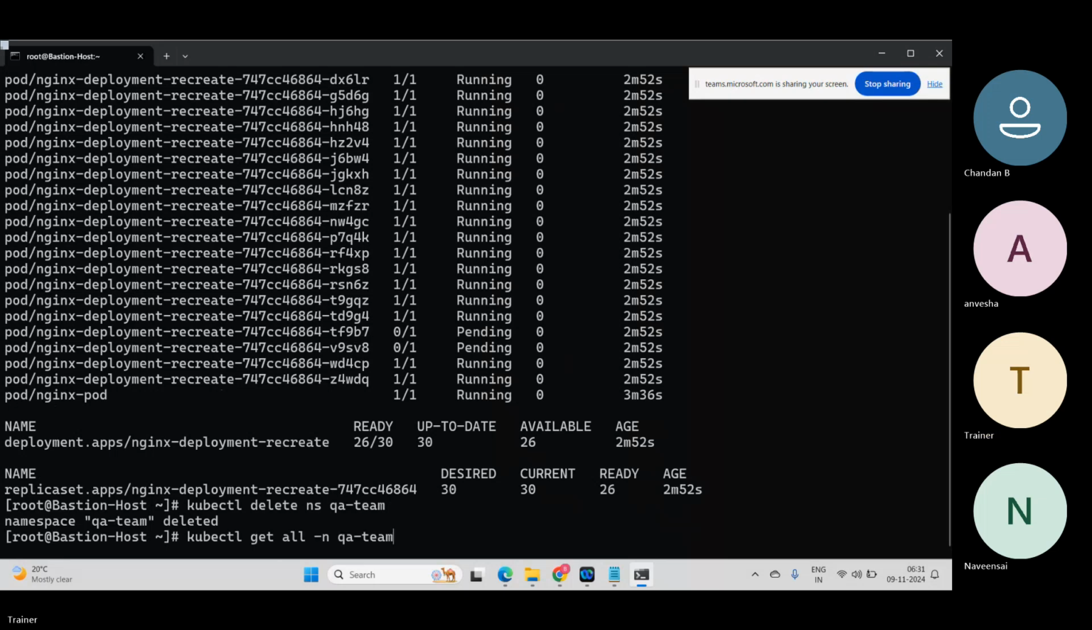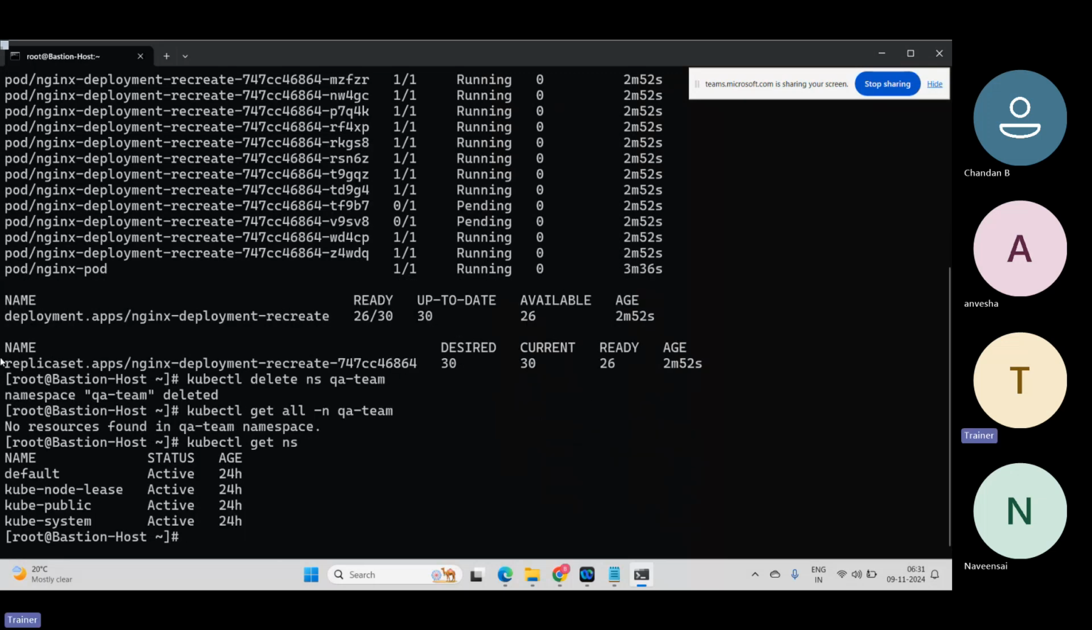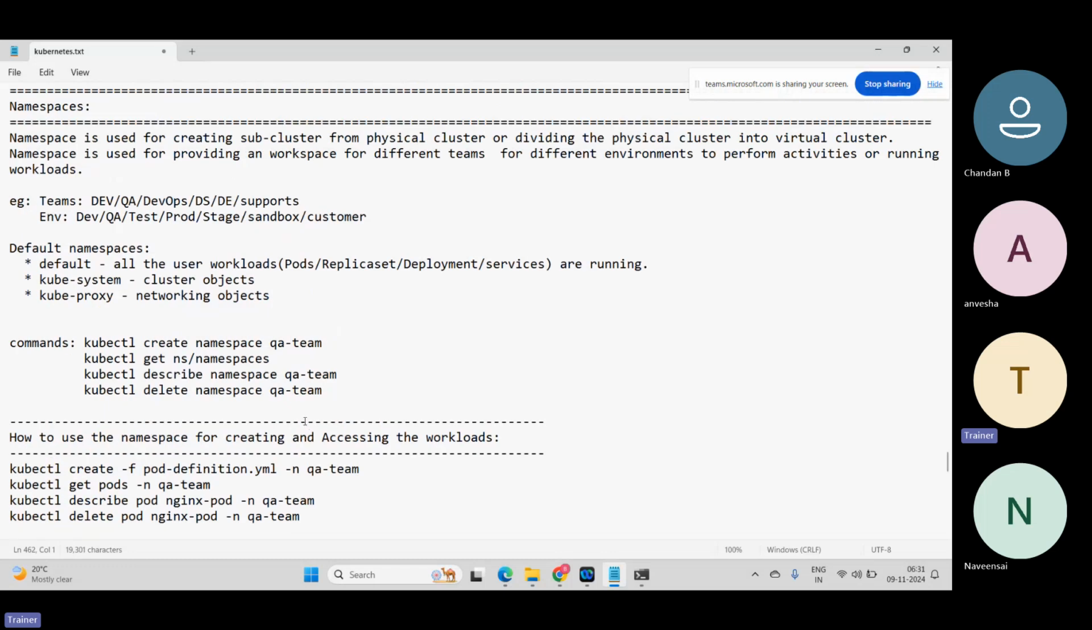You can check here: no resources found. In fact, there's no namespace for QA team at all. You deleted everything under QA team. That is how your namespace works. So the benefit is that you can easily track and manage your resources, and then you can easily destroy them in a single shot. That is where your namespace will help you.